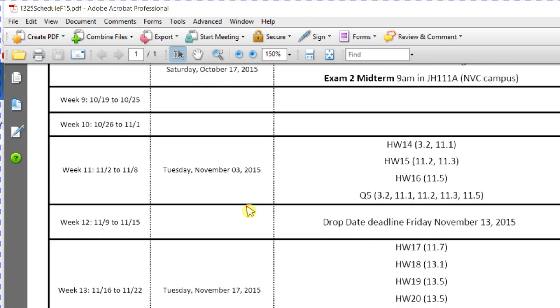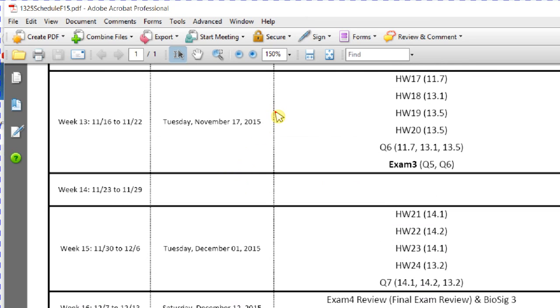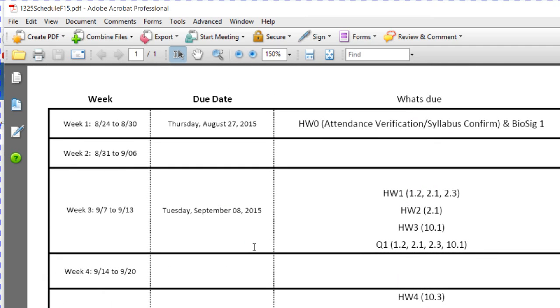I went ahead and included when the drop date is for the class. The drop date deadline is November 13th, which is a Friday. And then more and more stuff due. And then we have our final at the very end, which is on a Saturday. So that lays out the entire semester.